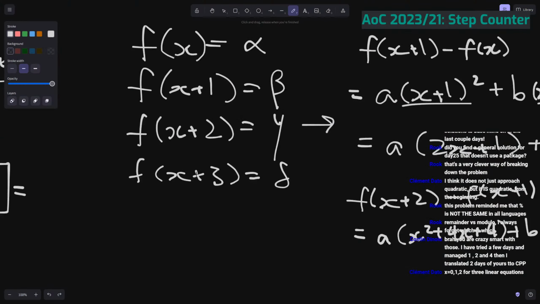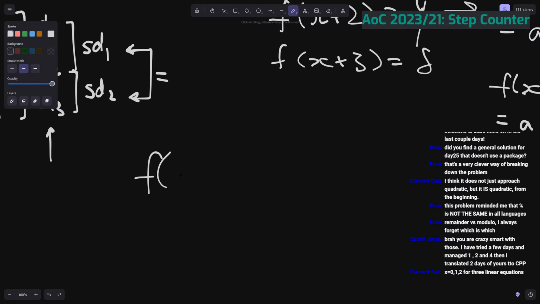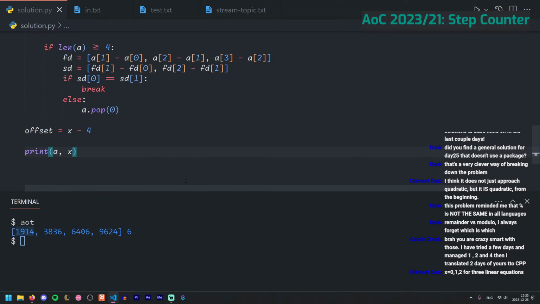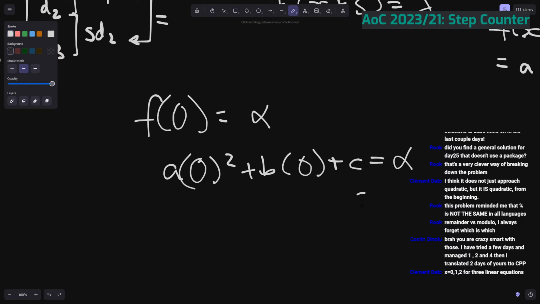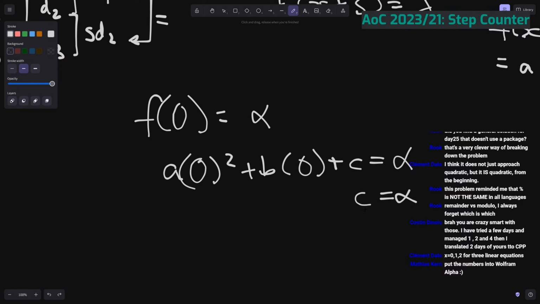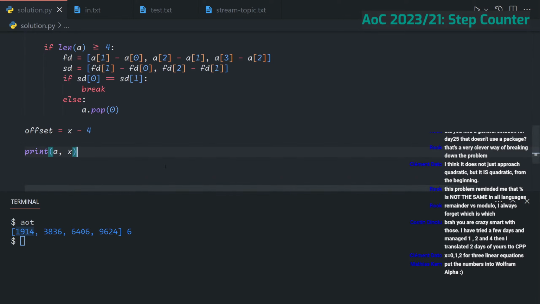Okay, and so if we have 0, then we have f of 0 is equal to some value alpha. In other words, a times 0 squared plus b times 0 plus c is equal to alpha, and so we just get c equals alpha. You could put the numbers into Wolfram Alpha too, yes. Okay, so c is equal to the first value.